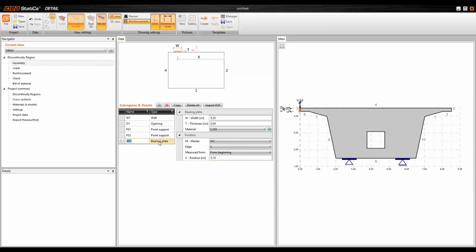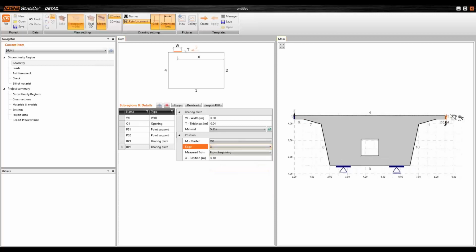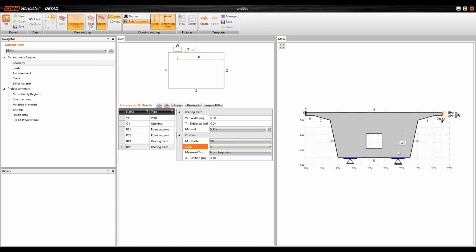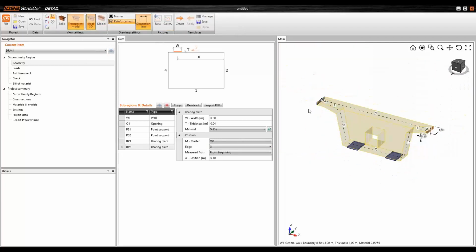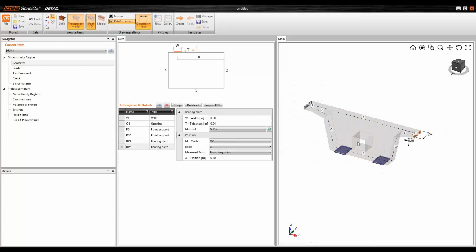Then we need to have a second bearing plate, so we just simply copy this entity and change the edge. It's going to be edge number 3. It's here. So that would be all for the geometry. If I click on this 3D model, you can see the bearing plates and everything what we have defined here.